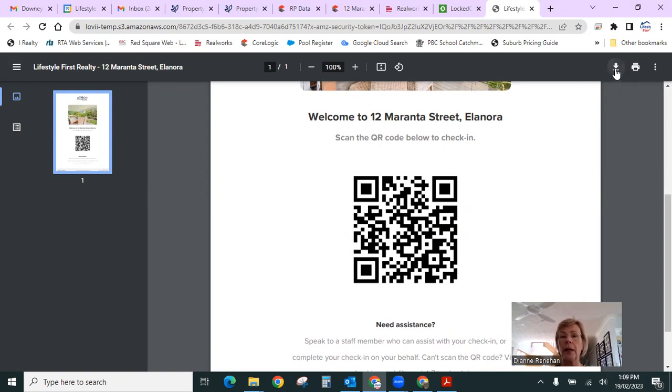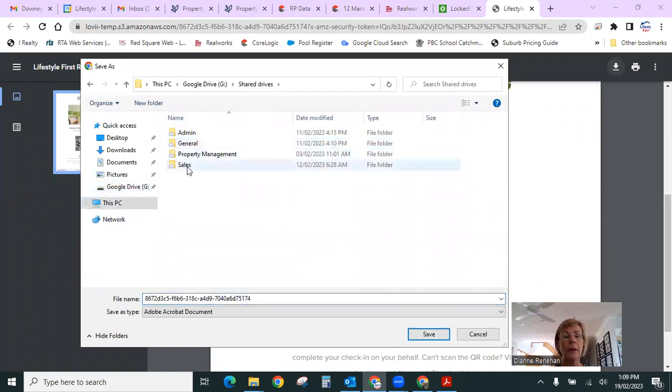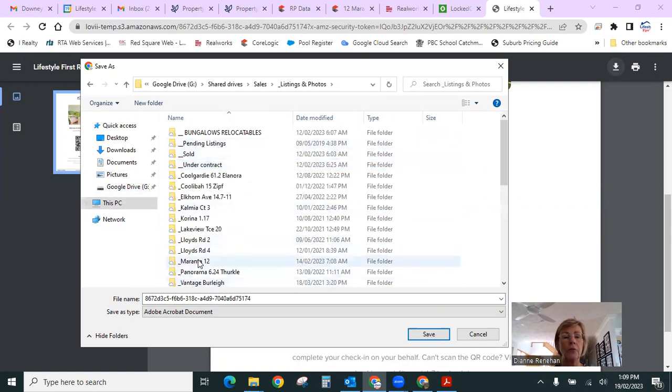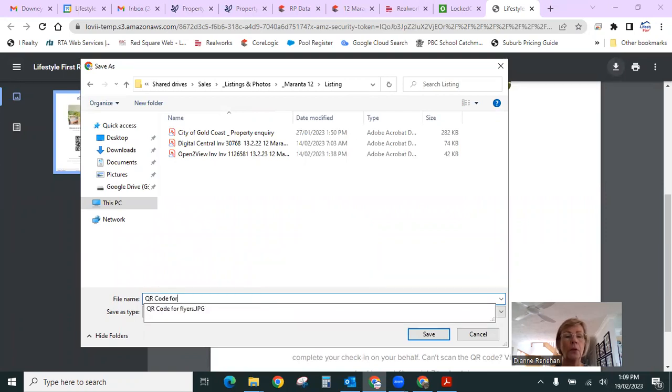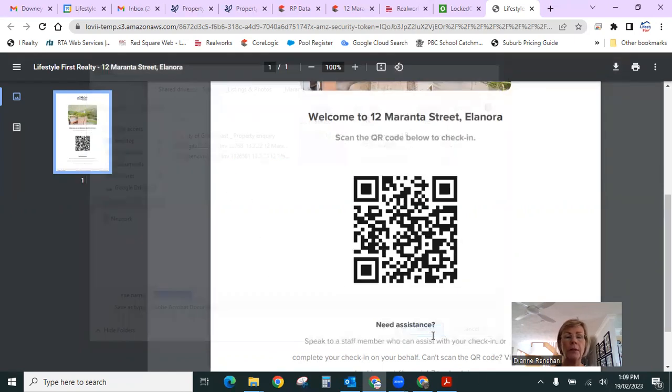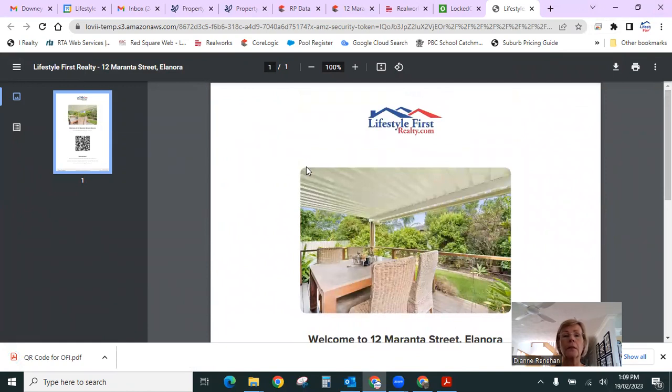So I'm going to download that because we will print that out ready for the first open home when it comes up. I'm going to save that in the Miranda Street file. I'm going to put that under listing, which is where we put our miscellaneous files related to advertising the property, brochures, etc. So I'm going to change away from that generated gobbledygook file name and call it QR code for open homes. OFI stands for open for inspection. And we're going to save that. So we can print that out and provide that to Lorraine later on.